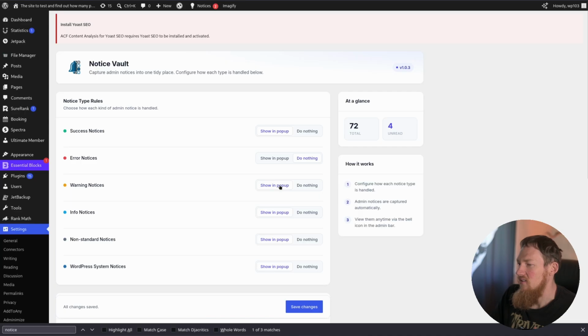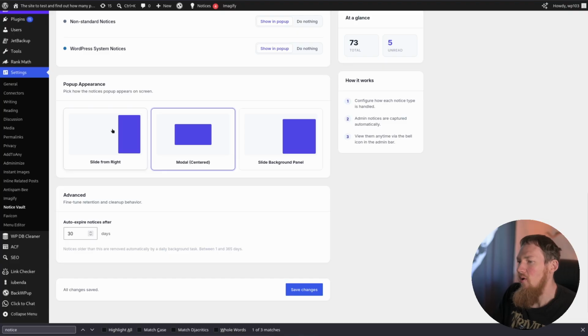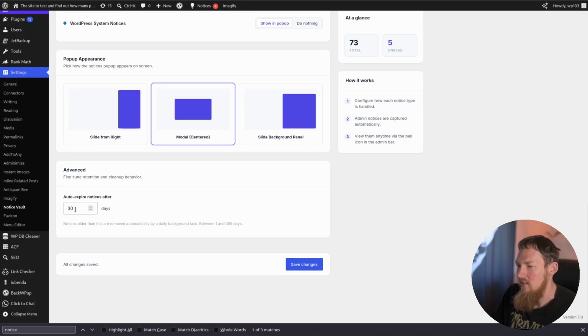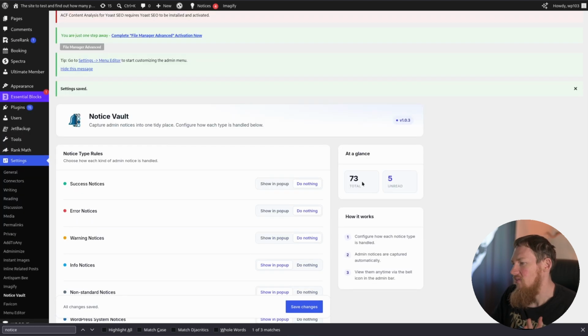So you can then disable everything except for errors and warnings, for example. Say do nothing, so all the warnings and errors will still be shown. We can change the appearance of the pop-up. I set it up so that it shows up in the middle, and we can also say that they expire after 30 days, like the notices. We have some statistics on the side, and that's basically it.